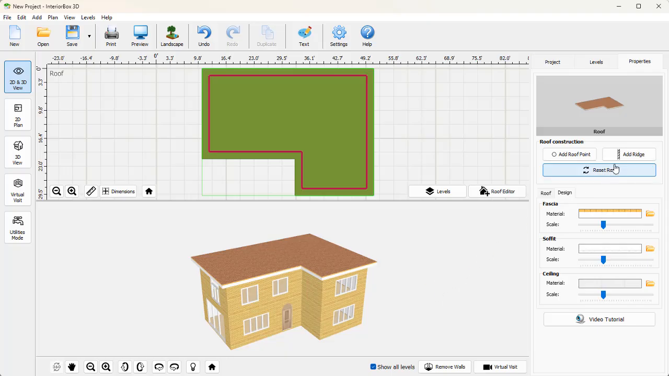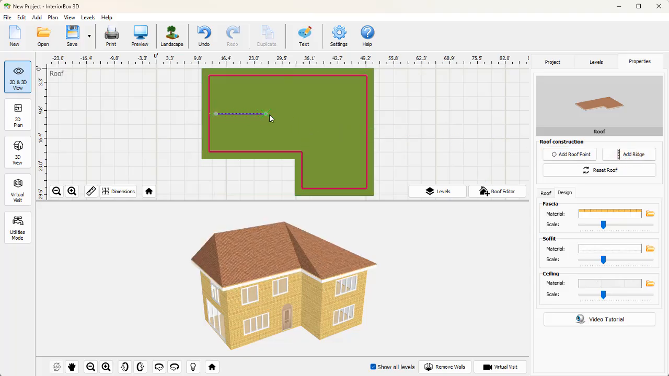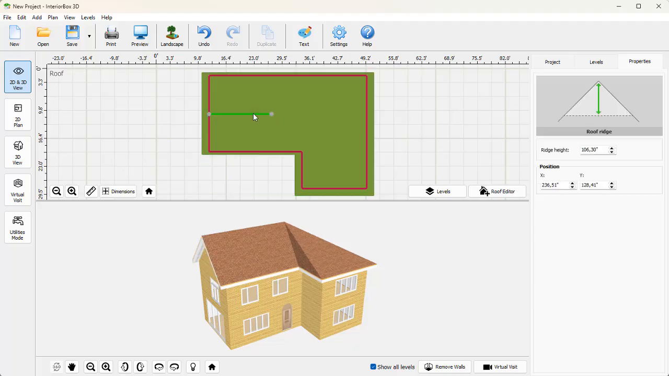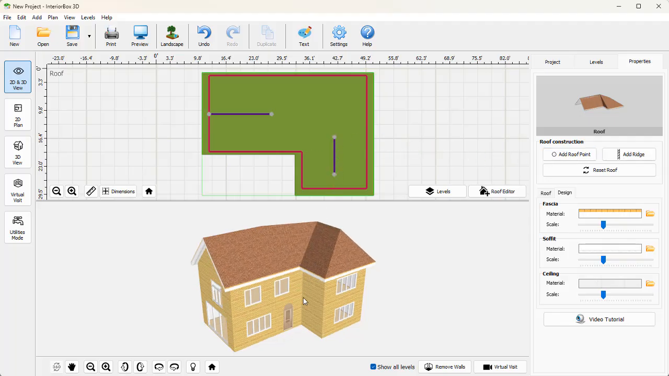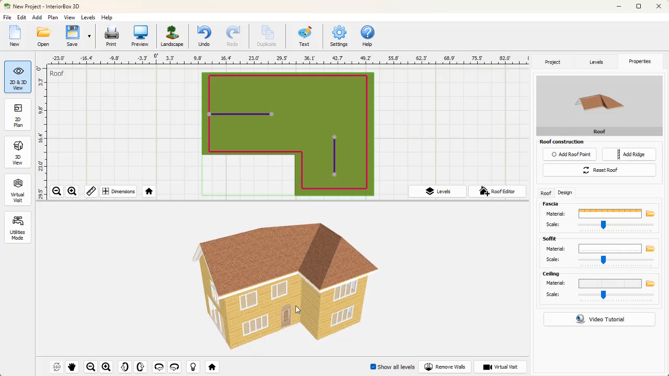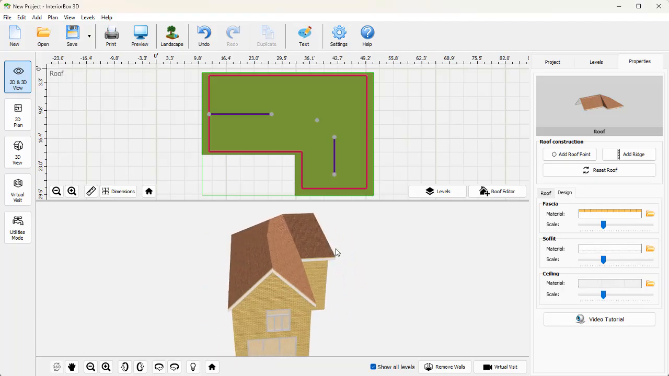Next, click the Add Ridge button. Draw a line on the plan and adjust its position. Here's how it looks. Now, click Add a Roof Point and place the juncture point on the plan. And that's it. Your custom roof is complete.